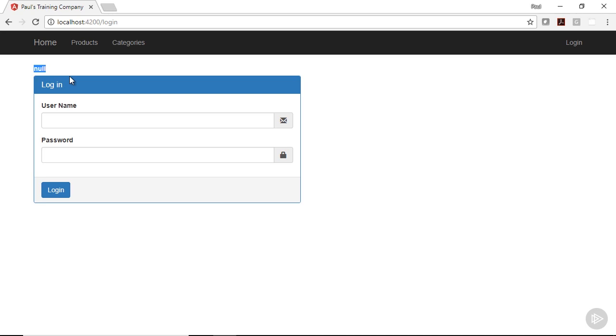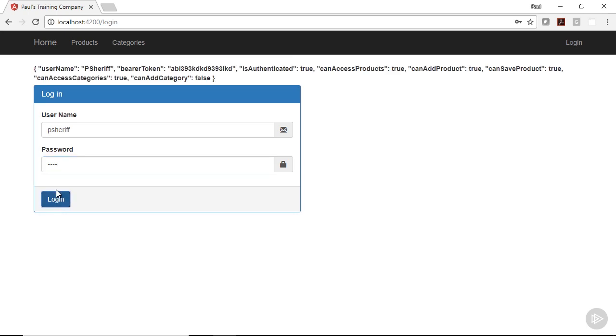So the null is there because that's that security object which we assigned initially to a null value. Again, this isn't needed for the final production application, but it's nice to be able to see this so that when I log in with some username, remember the password doesn't matter right now. We'll fix that up later when we do the web API.